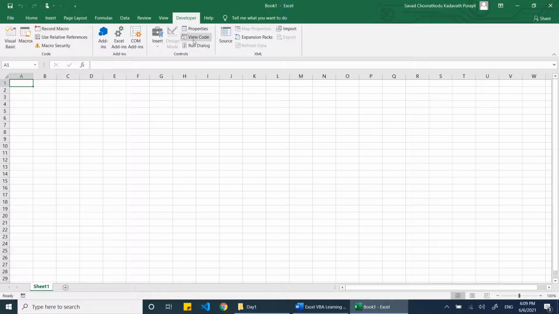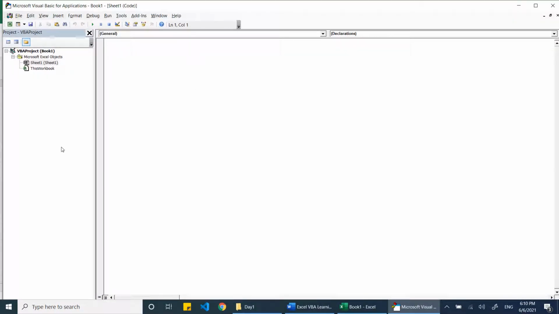So in the developer tab, you can take View Code. This is the Visual Basic platform. Here you can see Sheet1. Everything related to Sheet1 goes there. In the workbook, we will write code related to the workbook. At present we have to select this workbook because we are going to write code to be executed when we open the Excel sheet.